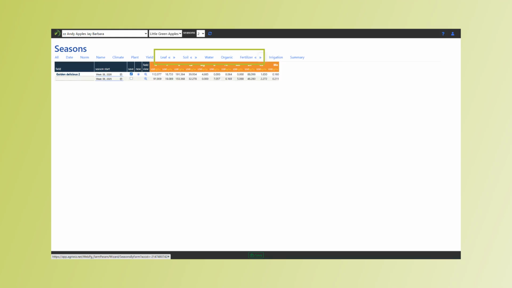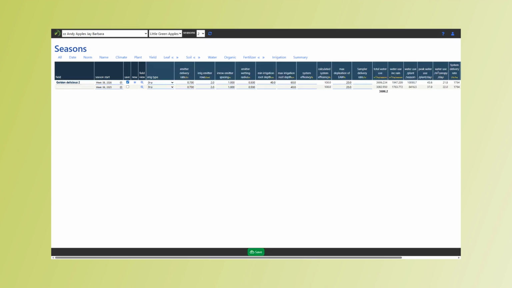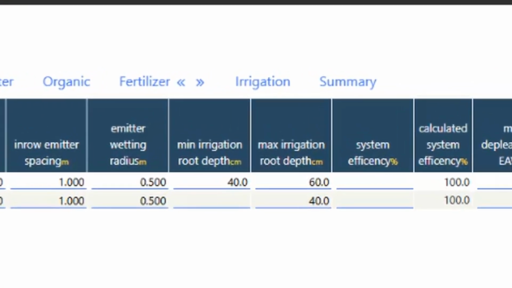Navigate through the different season data tabs to check that there is no missing data. Select Irrigation to view and adjust irrigation settings for the season. Check the minimum and maximum irrigation depths.